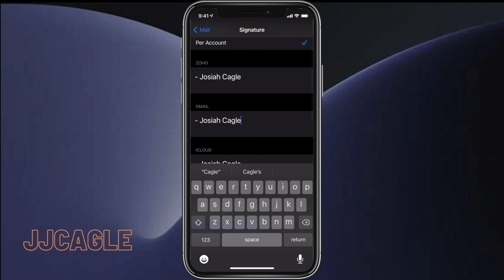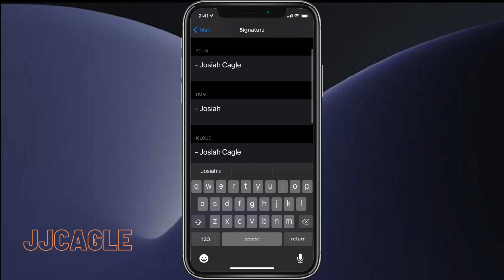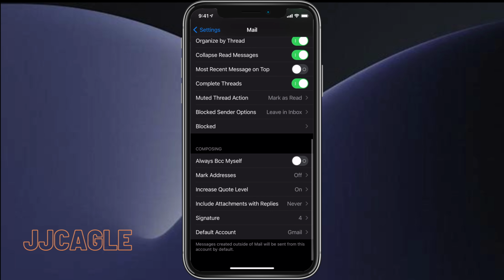And now we can go ahead and customize our signature for each separate email address. And once we've customized them, we can go ahead and hit this back, and that's it. Those will now be unique and specific to each individual email address.